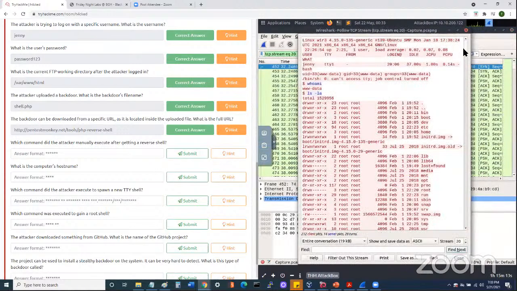All right, so I followed after 450, which is where we see that they've connected, and then we see that the first command that they run after they got in there is whoami. So that tells you what privileges you have. And then we see that they have www-data privileges.